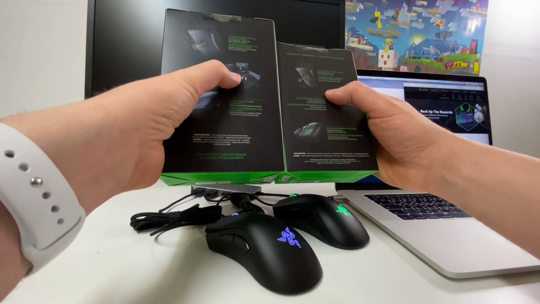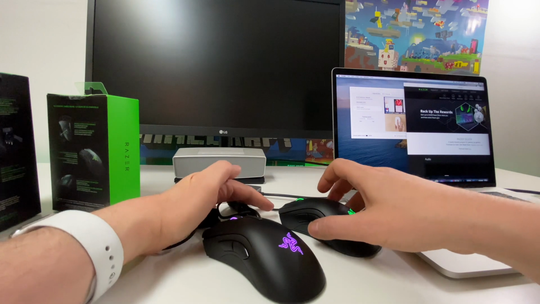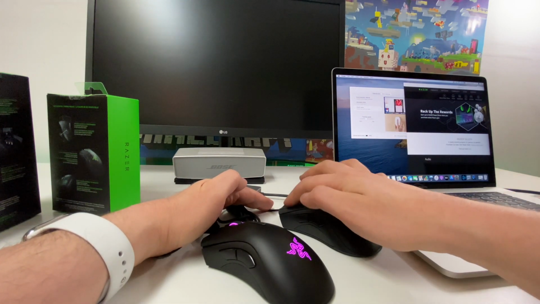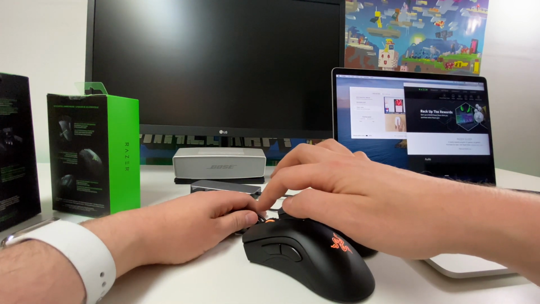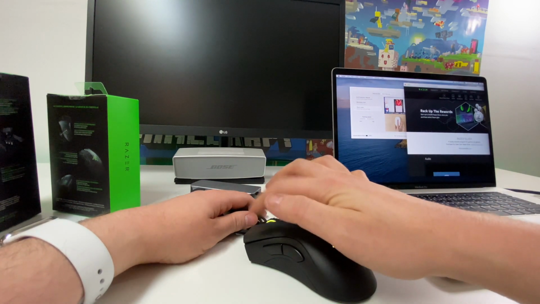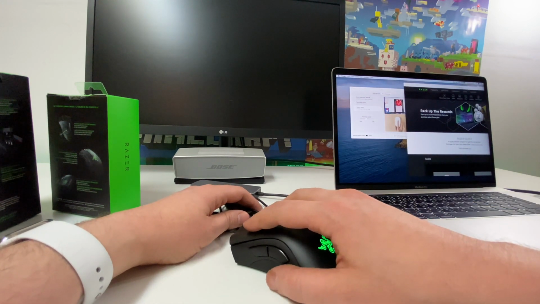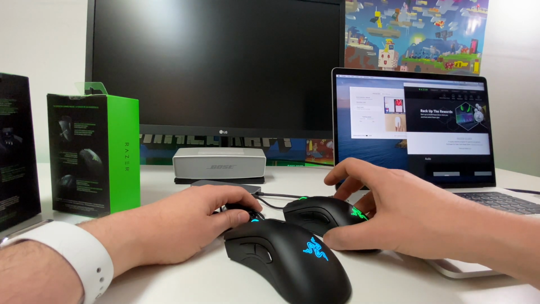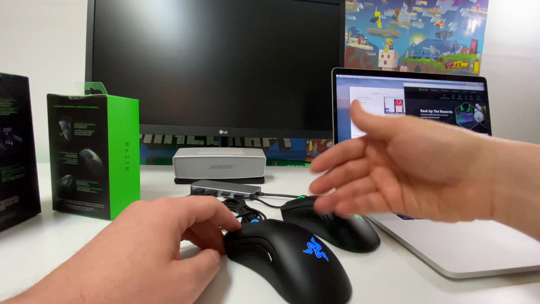Other differences are the click buttons on these mice. I don't know if you can tell from the video, but you can hear the difference. I think the Essential is a little louder. Click here. While on the Elite, it is a little more silent. So I feel more comfortable with the silent one, and the Elite feels more responsive than the Essential. This is one of the key differences between the two.